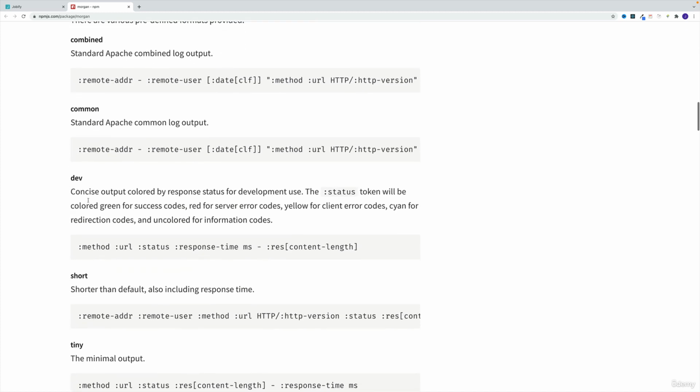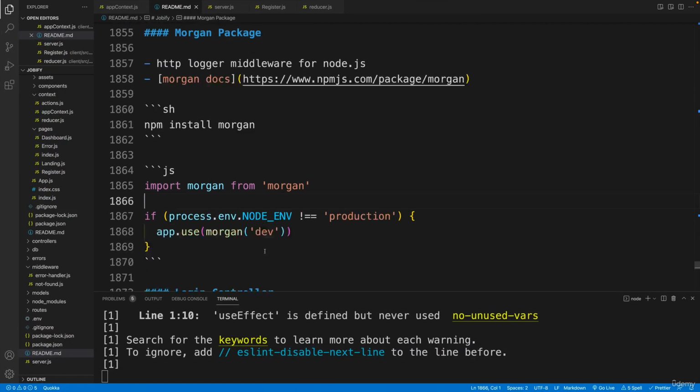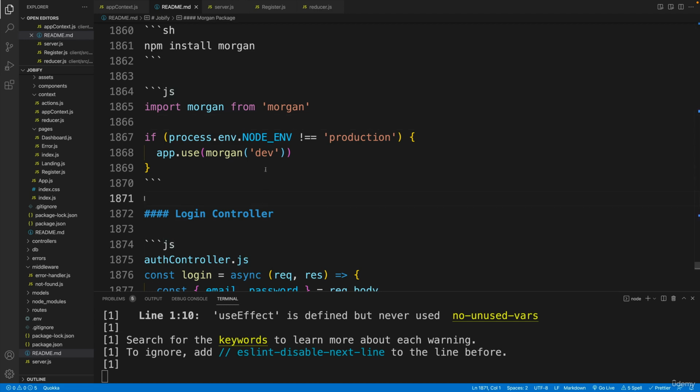So let's keep on scrolling and notice here, we're going to go with dev because it will also add some colors here. And we'll be able to see the method, the URL, the status, and you can read the rest. Now, one thing that we'll add here is the condition, where I only want to do that if my node environment is not equal to production. And yes, once we push this up to production, once we host this on Heroku, Heroku will set this NODE_ENV, so node environment equal to production. And once we're in production, well, there's really no need to log that, correct?